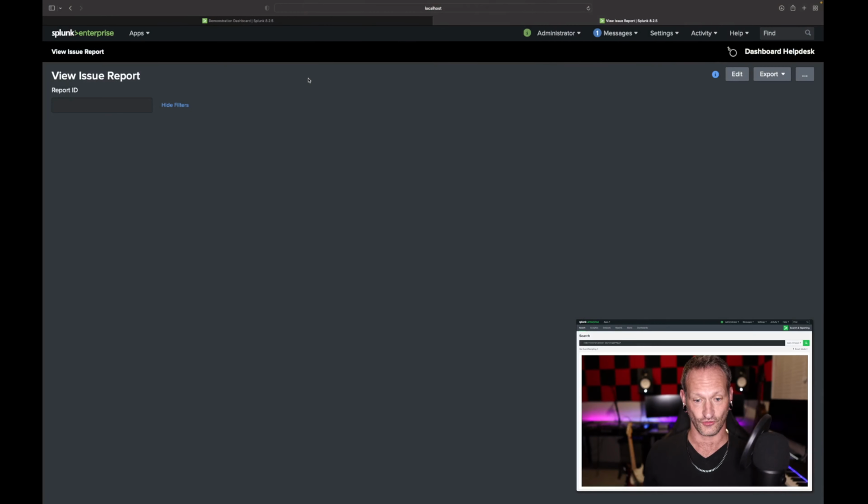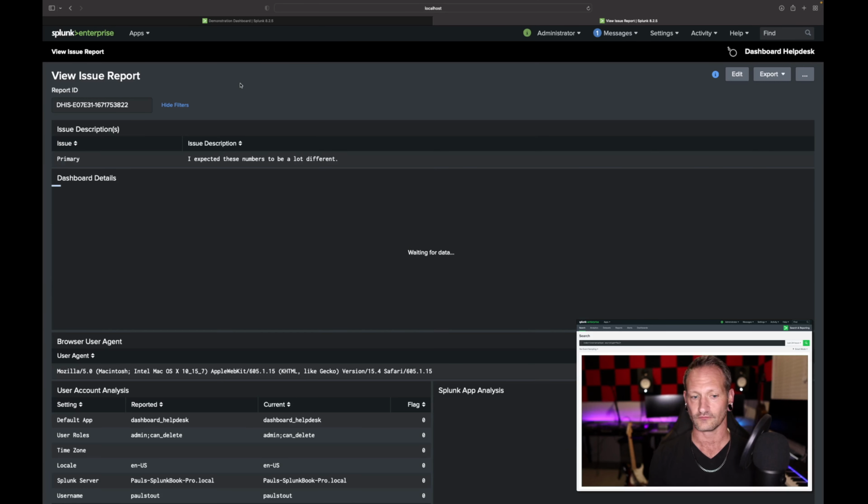So the end user has now told you about the problem, and we would now like to see that from the Splunk admin's point of view. So we're going to hop back over here, and this is the Dashboard Helpdesk app. You install this just like any other app, and you can see here that this has just one view, and that is the view issue report. You can also see that our system messages have populated here, and we've got that issue ID and who reported it. So we're going to grab that issue ID and throw it into the one input on this dashboard.